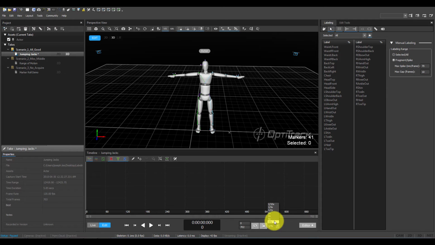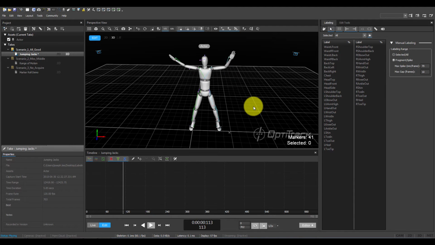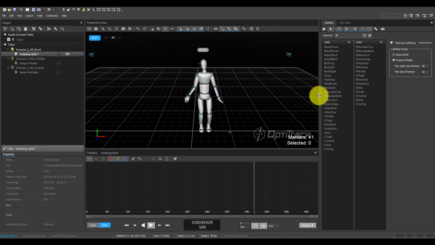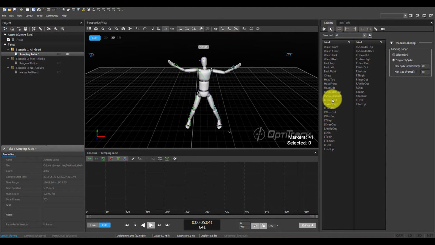Alright, now that we have our 3D data and the markers have been auto-labeled, we're going to check and make sure the auto-labeler has properly assigned the labels. First, play the take and make sure that there's no problems with skeleton tracking. Then, use the labeling pane to check each marker label.